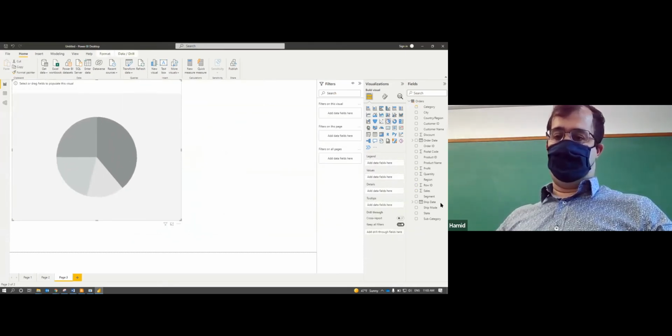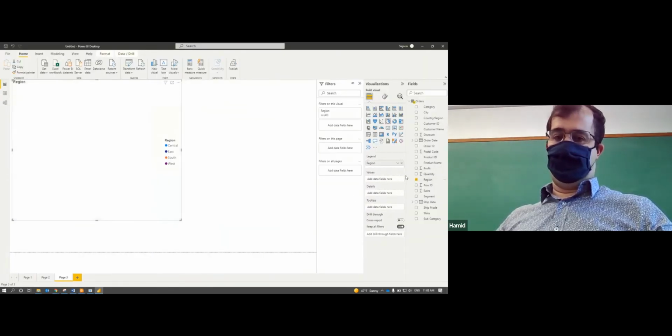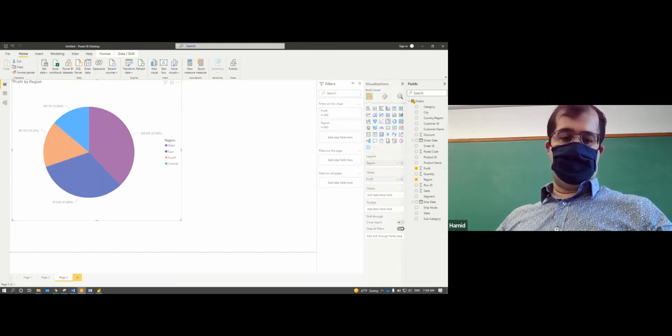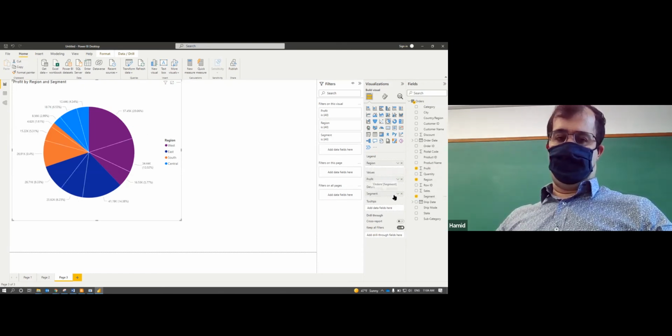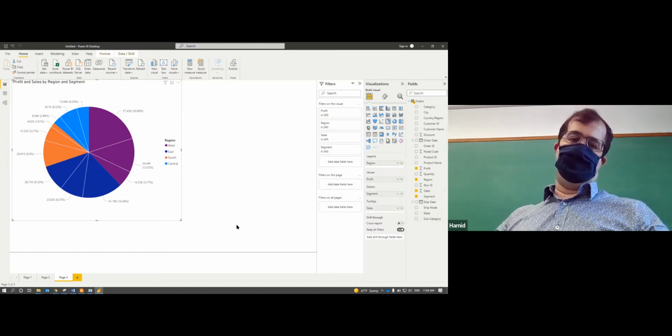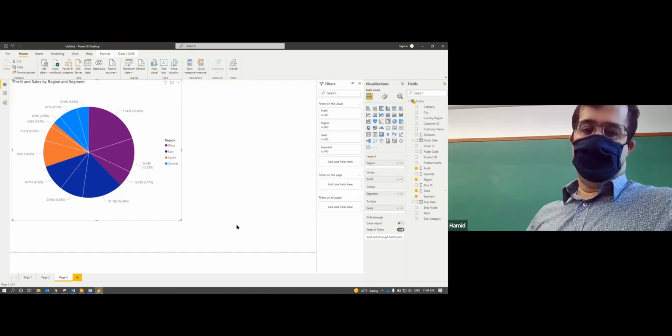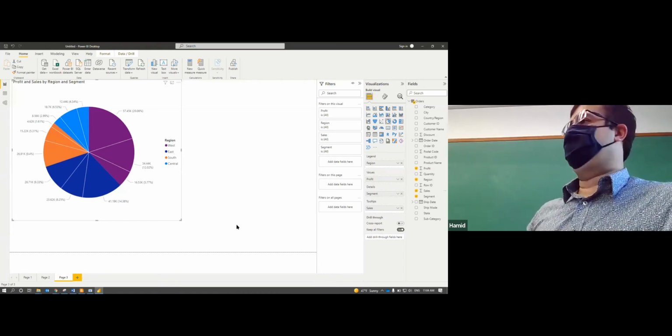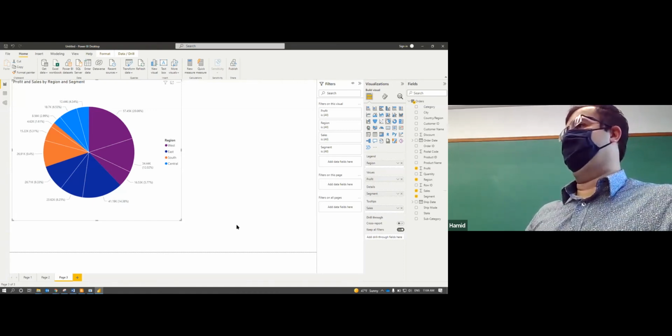Pie chart, the legend was region. The value was profit. Then for the tooltip, let's put sales. So can you tell me what is the most profitable segment in the West region?